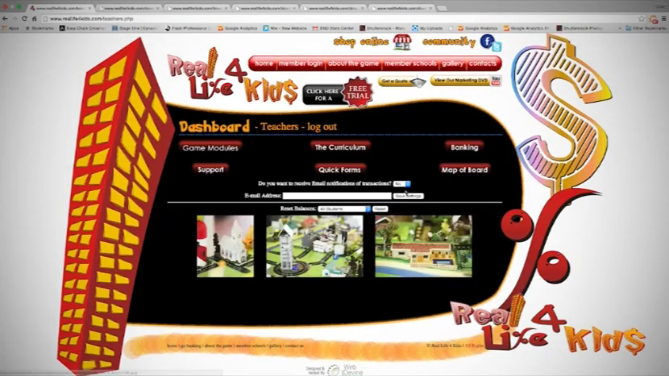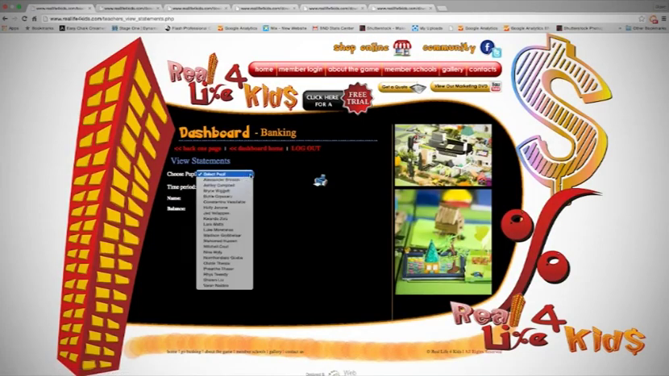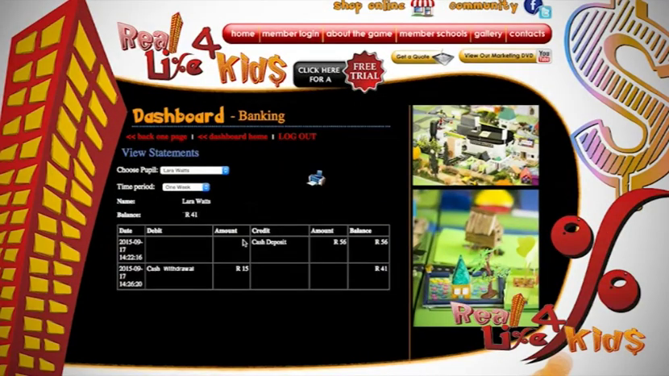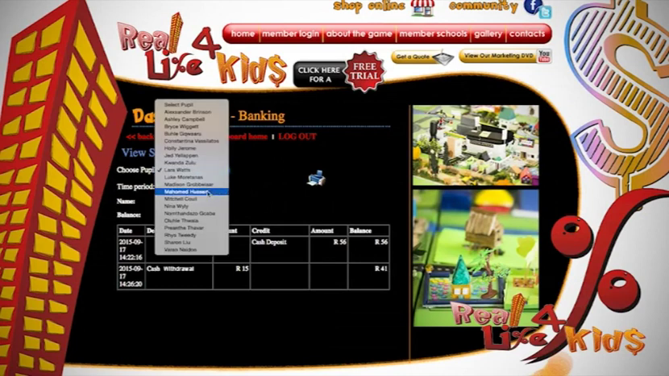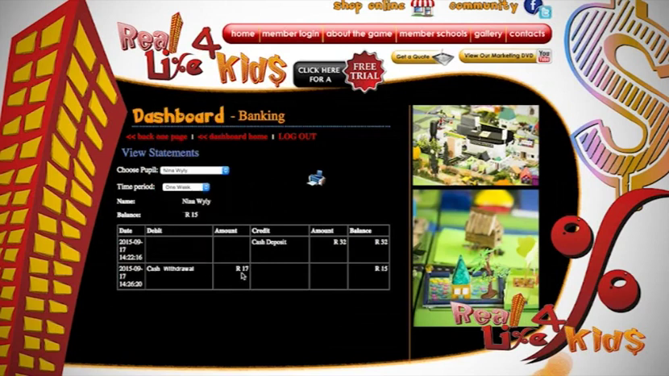Once again, I'm going to jump ahead to the View Statements. I'm going to have a look at their bank statements. I'm going to select the pupil, Laura Watts. I'm going to look at it for 1 week. And now we can see she made a withdrawal of a debit of 15 Rand. So now her balance is only 41 Rand. That money has now been removed from her account. I'm going to show you Nina Wiley as well. She made a withdrawal, which is a debit of 17 Rand. So her balance now stands at 15 Rand. I'm going to go back to the dashboard.